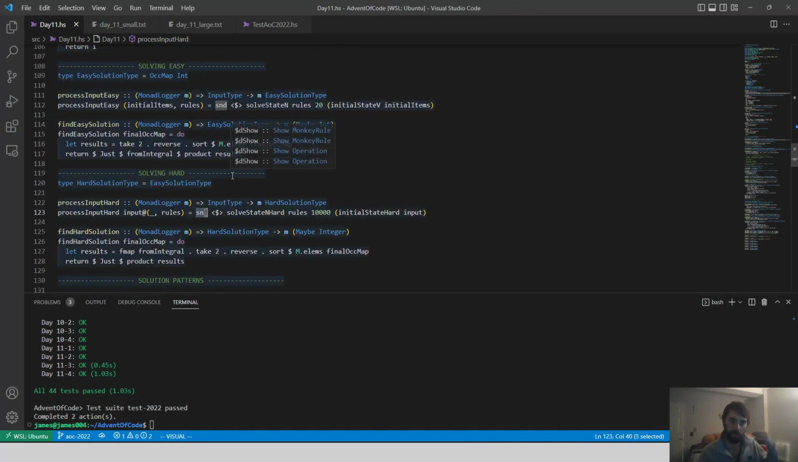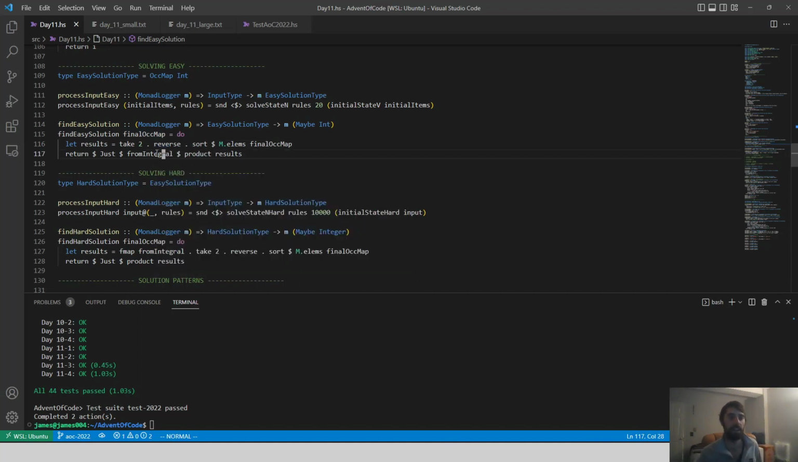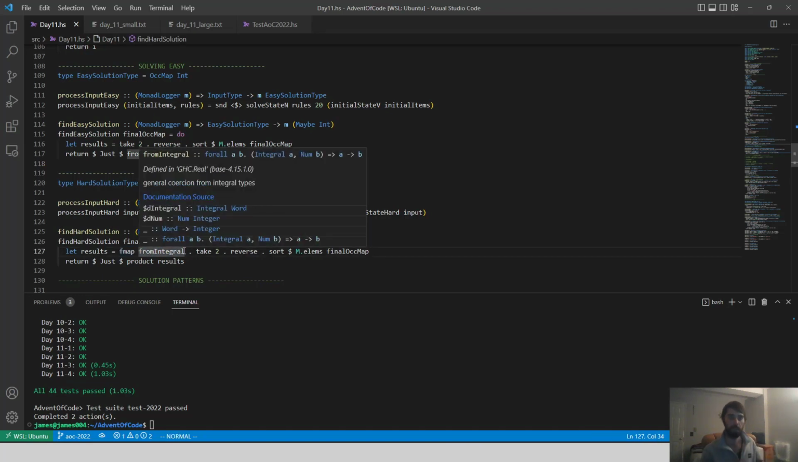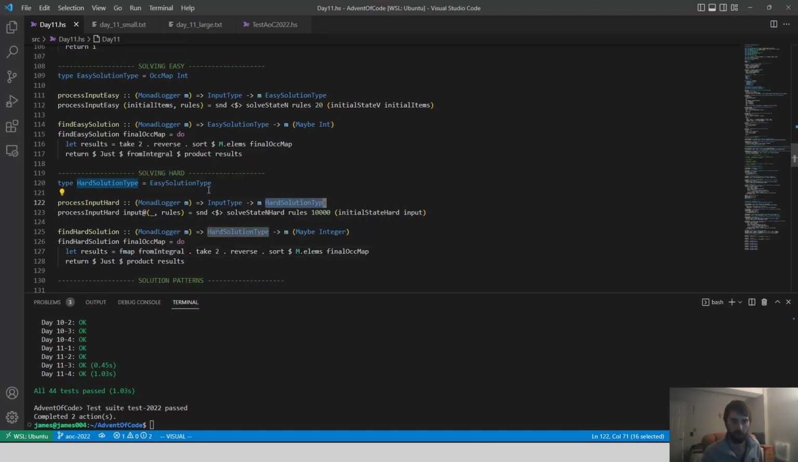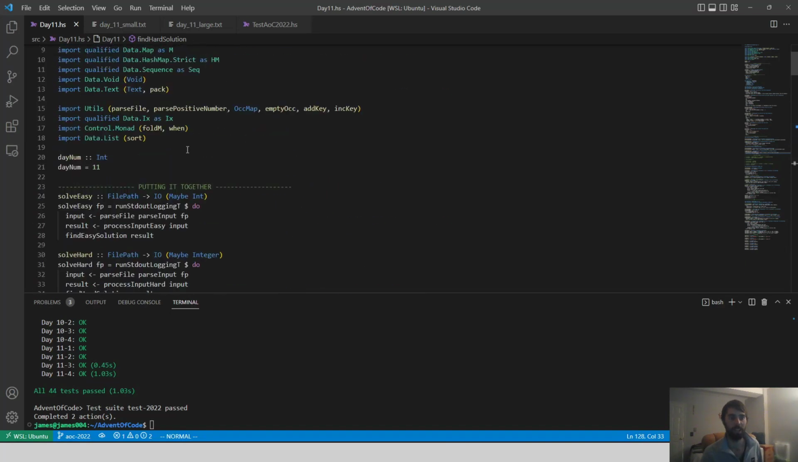And then we need to do just a little bit of post-processing. We need to take all of the elements in that occurrence map. We need to sort them, reverse that to put the highest 2 at the front and take 2. And then multiply them. So a few different steps on that final list. What changes in the second part, they can be bigger numbers. So we need to use an Integer. We need to return Integer instead of an Int here. But ultimately, that should work out.